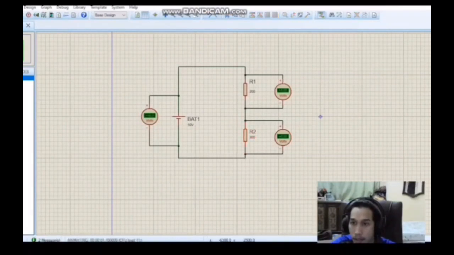Okay, we run, and we get the value for R1 is 4.00. For R2 we get 6.00 volt.